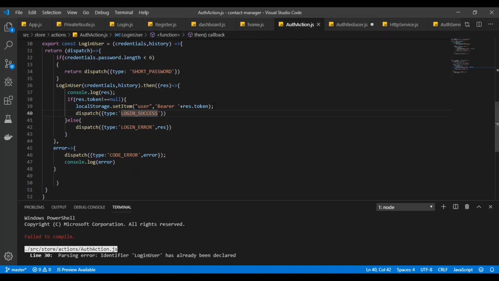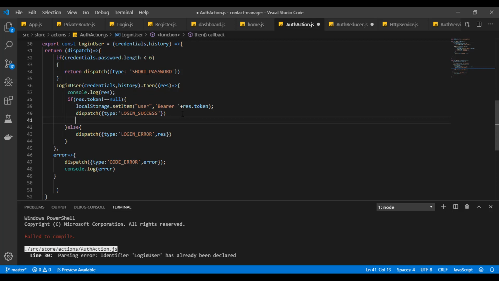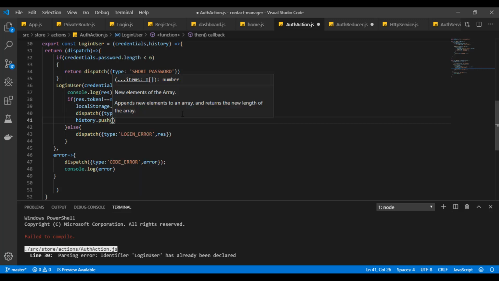Once we have checked to see if the token is not null, and we have set the token, we want to actually redirect the user to the dashboard component. So to do that, we are going to use the history, which we passed as a parameter, .push. So this history is actually this.props.history. It is a property that helps us manipulate the browser history. So history.push, we are going to go to /dashboard.